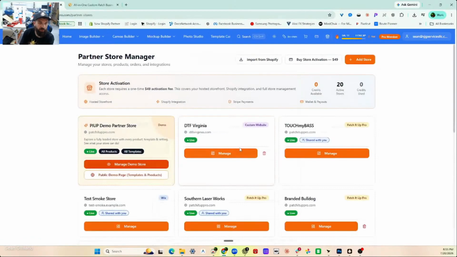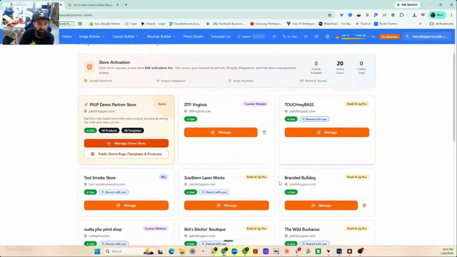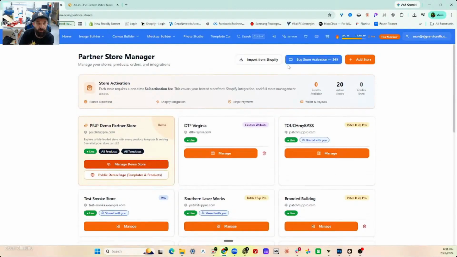So these are going to be your partner stores. This is kind of your Shopify integration and stuff like that. It's how you sell online. We recreated all the Shopify stuff so that we can actually host it and do everything for you. It's all in one place, so you don't have to be all over the internet.